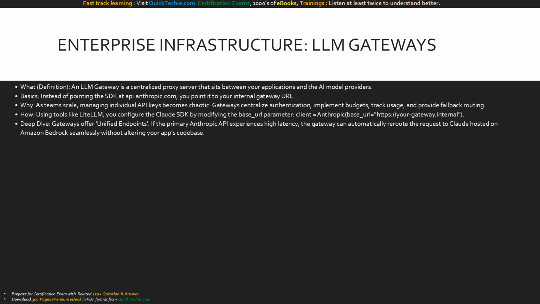As you move from a solo developer to an enterprise team, direct API connections don't scale. Enter the LLM gateway. What is it? A centralized proxy server that intercepts your AI traffic.